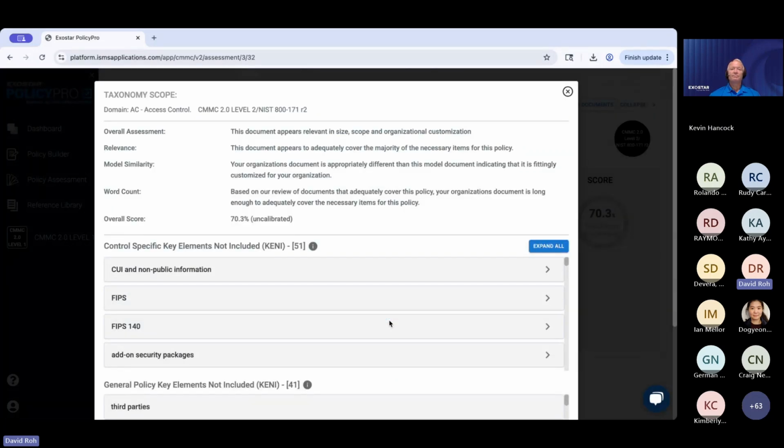Once you've uploaded it, you're going to click on this detailed scorecard to view missing key phrases, and we assess your documents both at a high level as well as a granular level. At the high level, the overall assessment for this document appears relevant in size, scope, and organizational customization. The overall assessment is comprised of three different metrics: the relevance, the model similarity, and the word count. The relevance is how many key terms or phrases are included in your policy. The higher that is, the higher the relevance and therefore overall assessment will be.